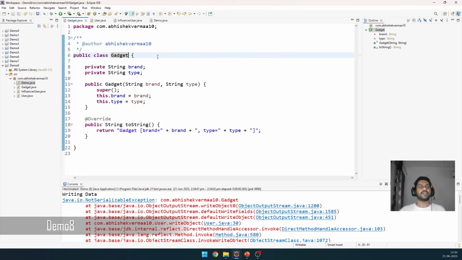So in your inheritance, if you go down the inheritance, it will get serialized automatically. But if there is any associated class, and that class is not serialized, then your main class will also face the issue.